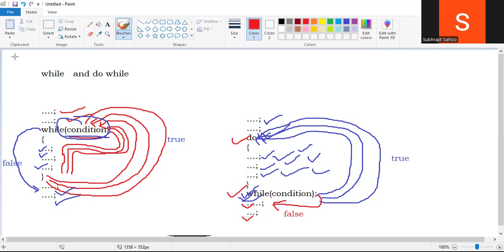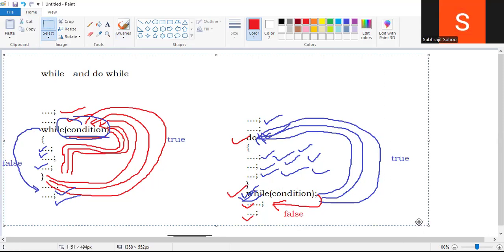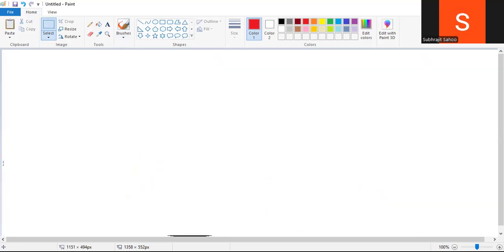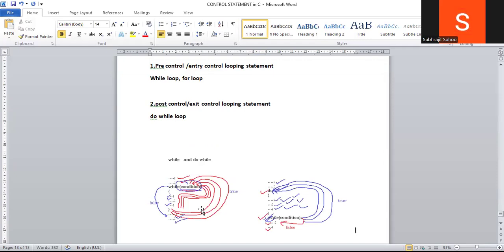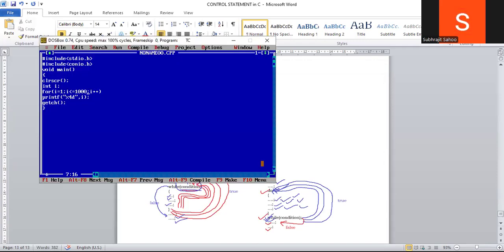Let me add this one in the notes. This is the do while loop. This is the syntax for while and do while loop. Don't keep any doubt, guys. Next, I will give some programmatic examples, so that you can understand. This is where the for loop was used.